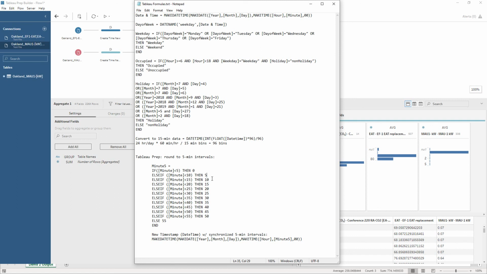And you can kind of see here, this is how that new equation would look. Very similar to our last one. It's just now we're replacing this make time with our minute 5 variable. So those are some tips and tricks we have used to normalize time using Tableau.